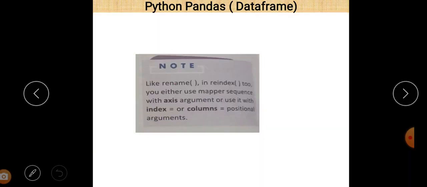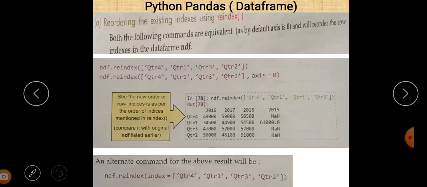Next is like rename. In reindex too, you either use a mapper or sequence with the axis argument, or use it with index or columns positional arguments. So you can use index, or you can also use columns positional arguments. If you want to make the changes column-wise, then you can use columns in place of index here. And if you want to make the changes column-wise, you can also put axis equal to 1 here. So column-wise you can put 1 here, and here you can put columns.